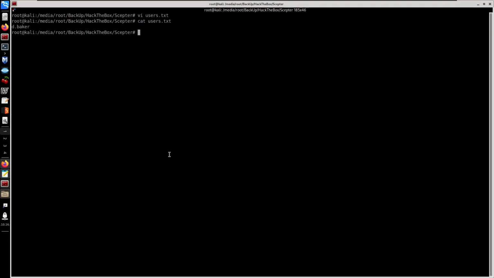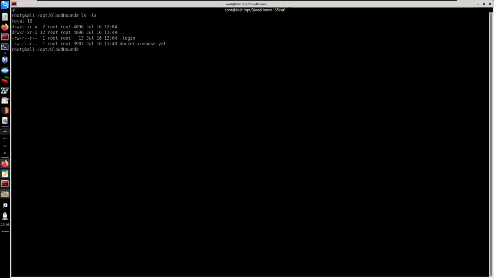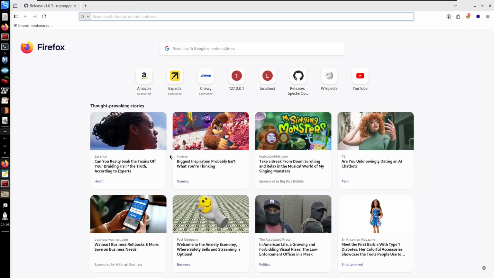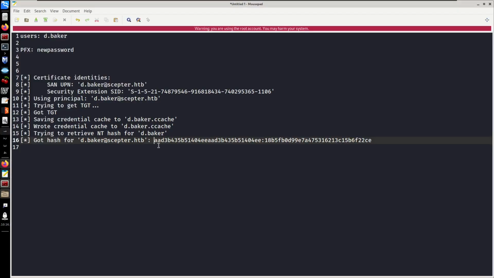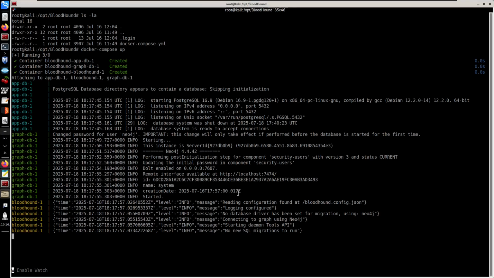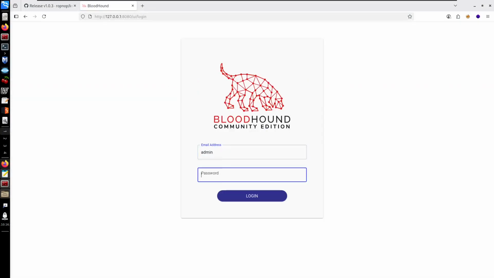While that is outputting to a zip, I want to go into /opt. I do have a BloodHound directory. I am running BloodHound with Docker, so I can simply just use docker compose up, and this will create a server for BloodHound at 127.0.0.1 on 8080. Press enter on that. So we have the server started. And I can enter my password, do admin.